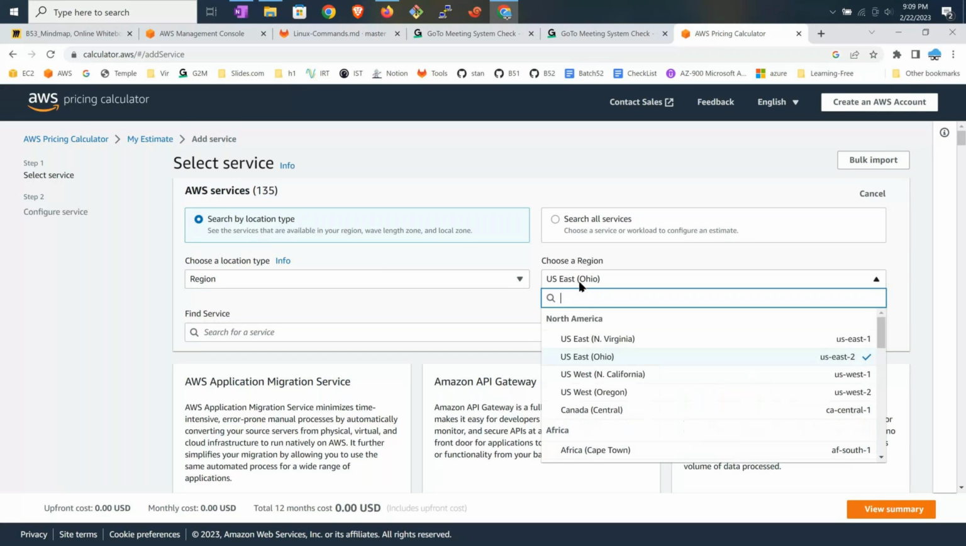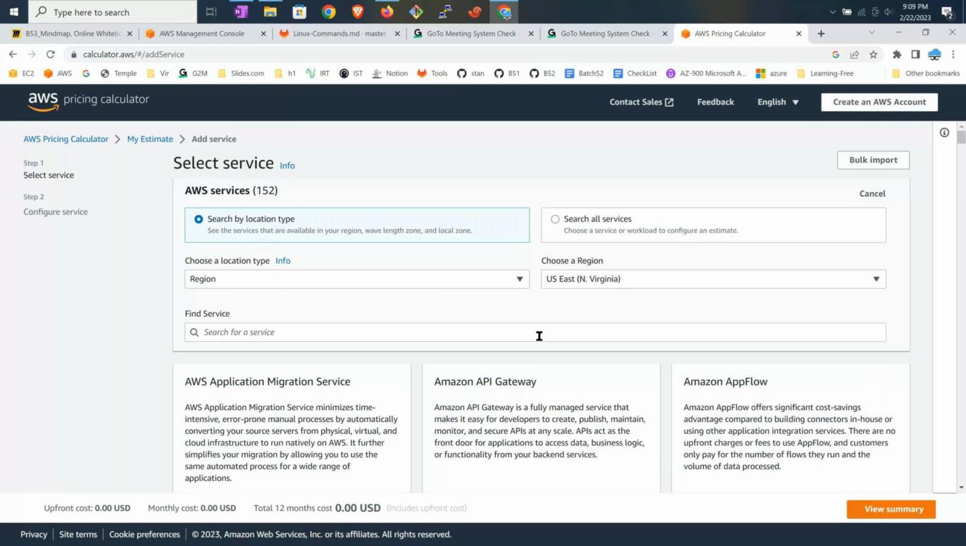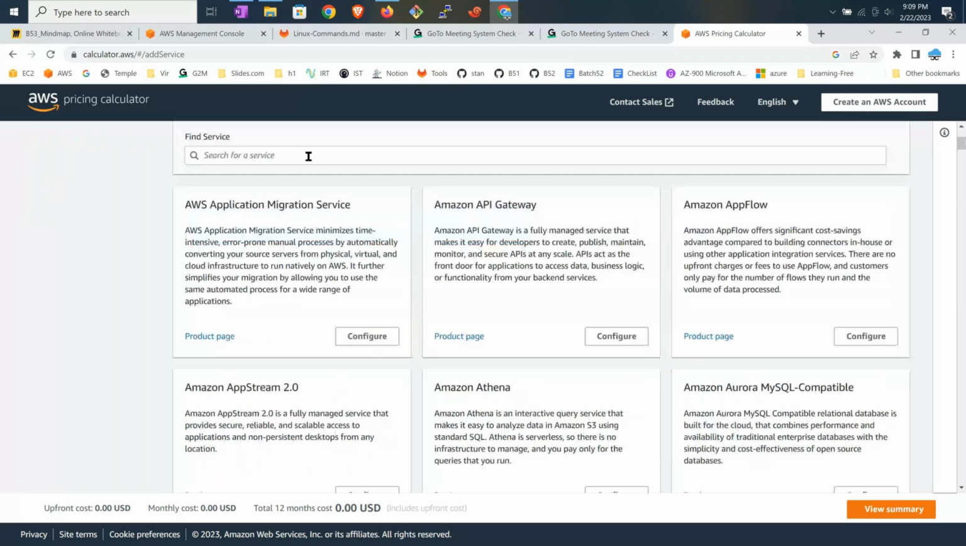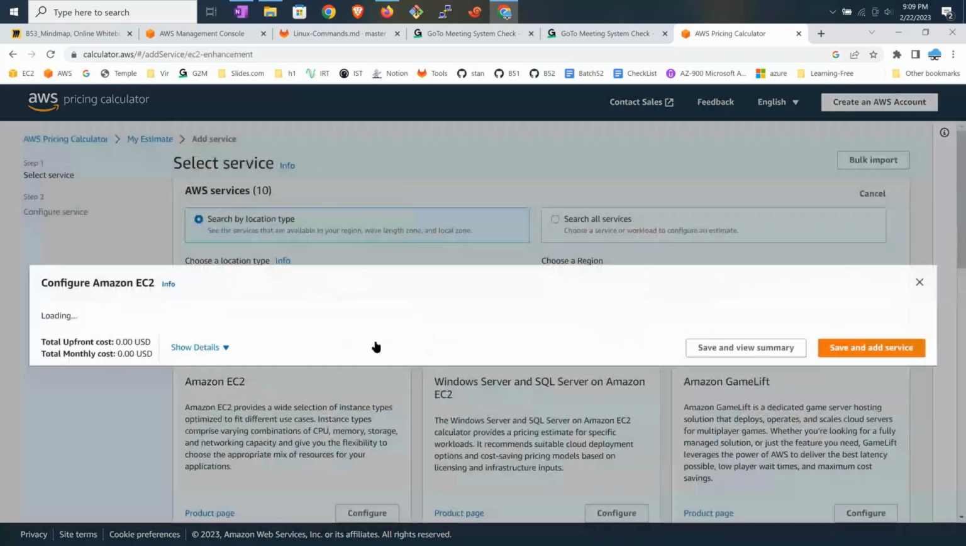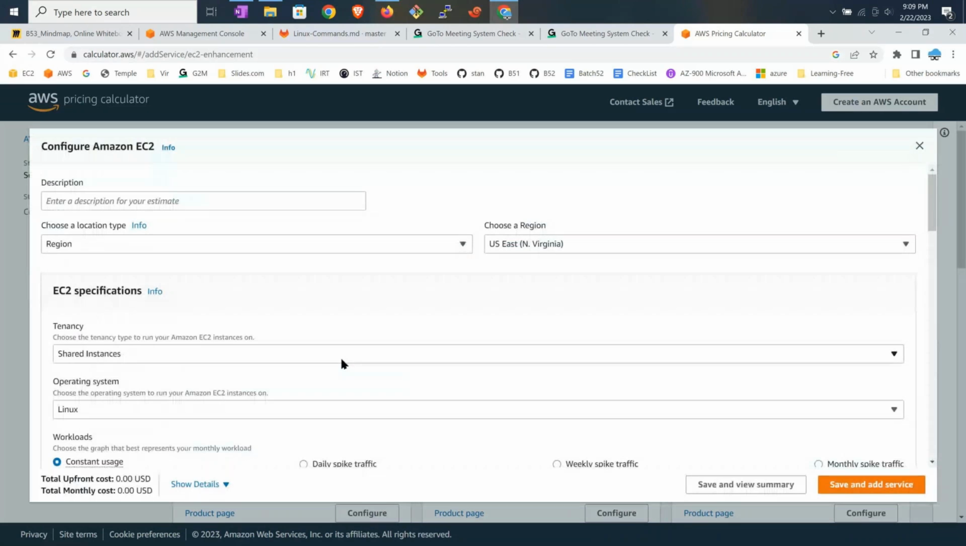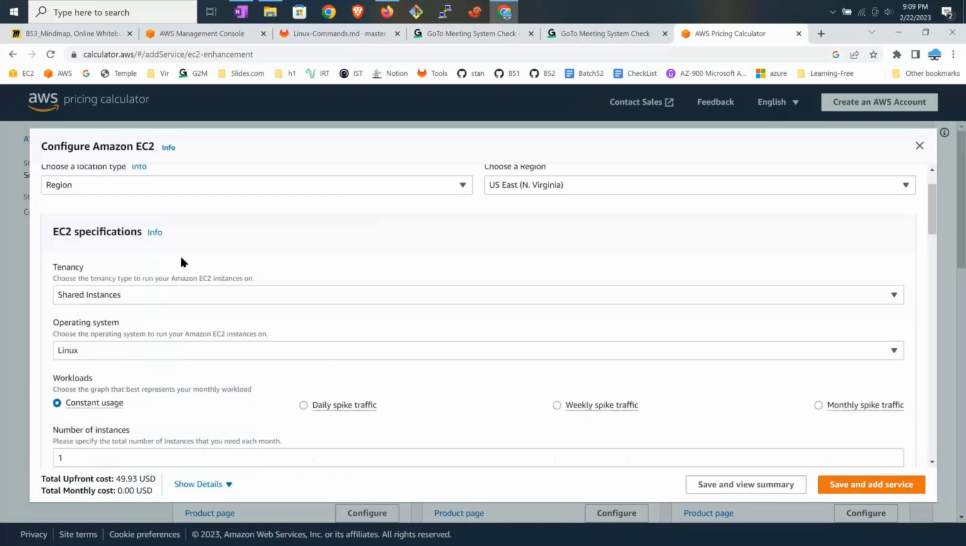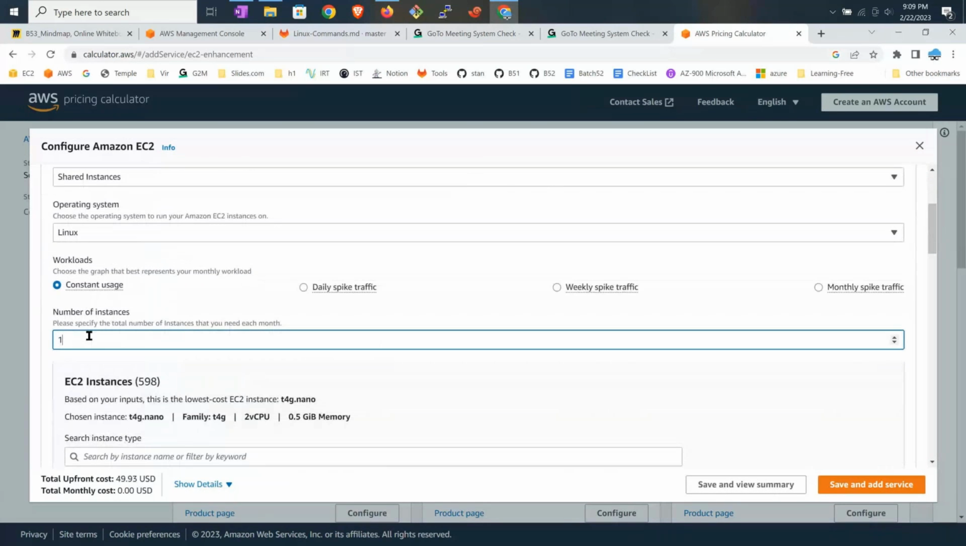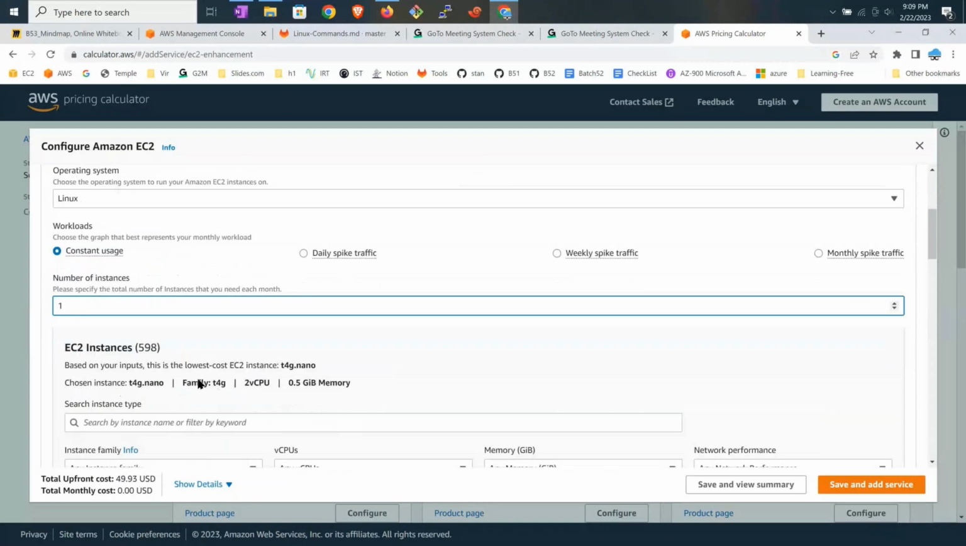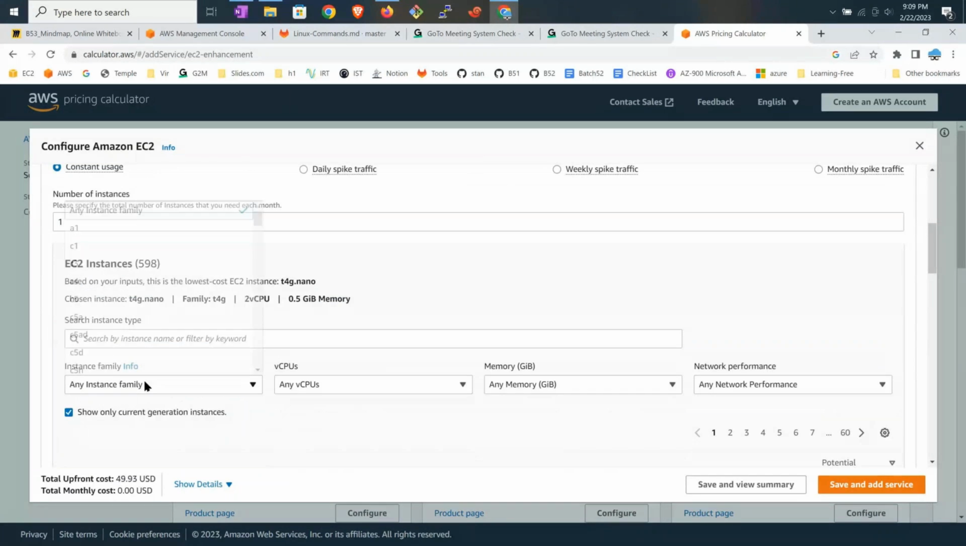So I would like to create infrastructure in North Virginia. North Virginia's code is US East 1, so select that. And I would like to check the billing for EC2. In the EC2 configuration, I would like to go with T3.medium or something. Number of instances that you want is one server, for example. And for the family, I would like to go with the T series, T3.